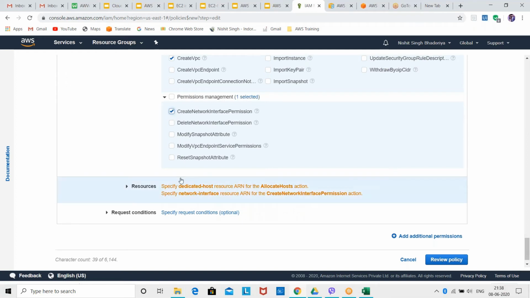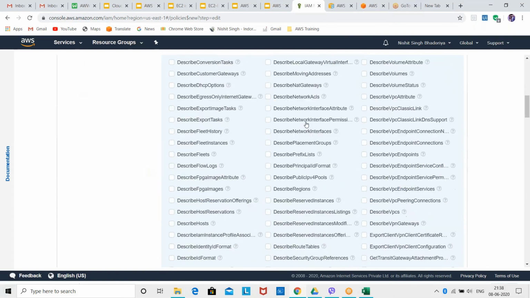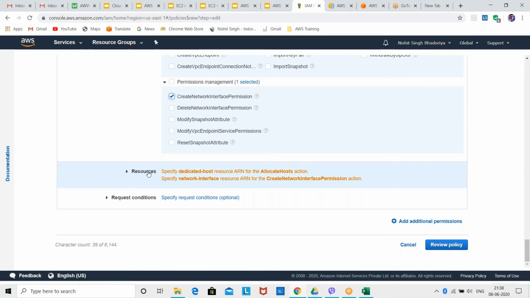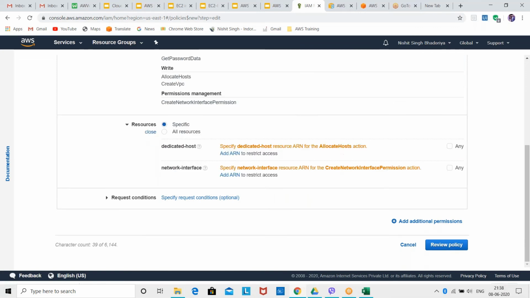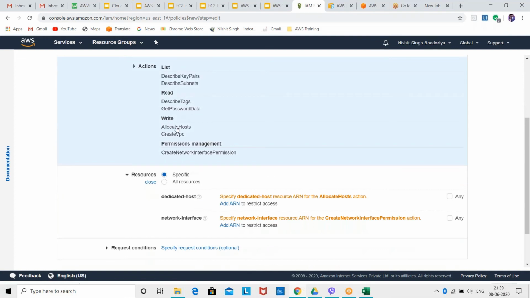Okay, as soon as you have selected all the permissions that you want on your policy, you can see we have resources. It shows what is required to create the policy. It is asking me to specify a dedicated host ARN for the following allocate host action. I've selected allocate host here, so it is asking me to give the ARN for allocate a dedicated host.